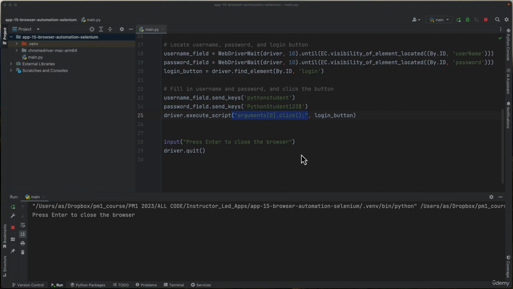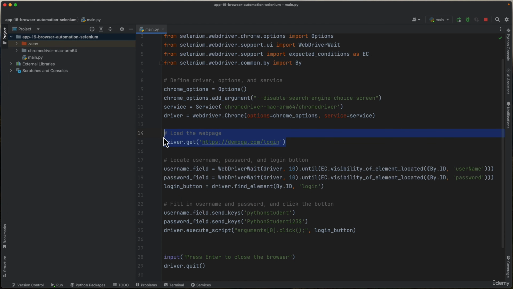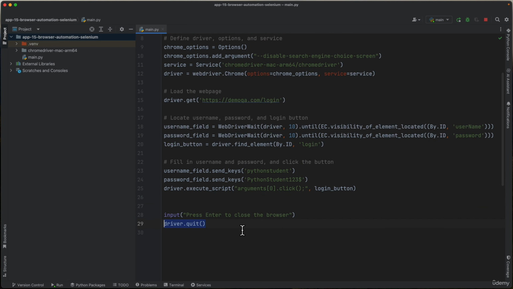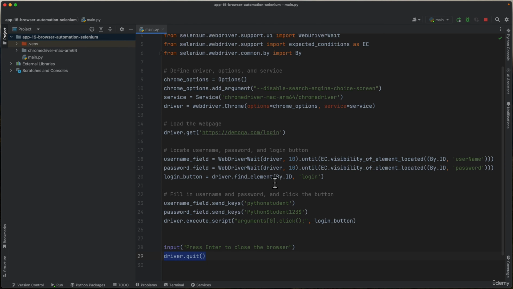And that concludes this video. So that is the full script on loading the web page, locating the username, password and login button, filling in the data in those username and password fields, clicking the button, and then we quit the driver here. In the next video, we will go and click on some elements inside the web page and fill in a form. See you in the next video.